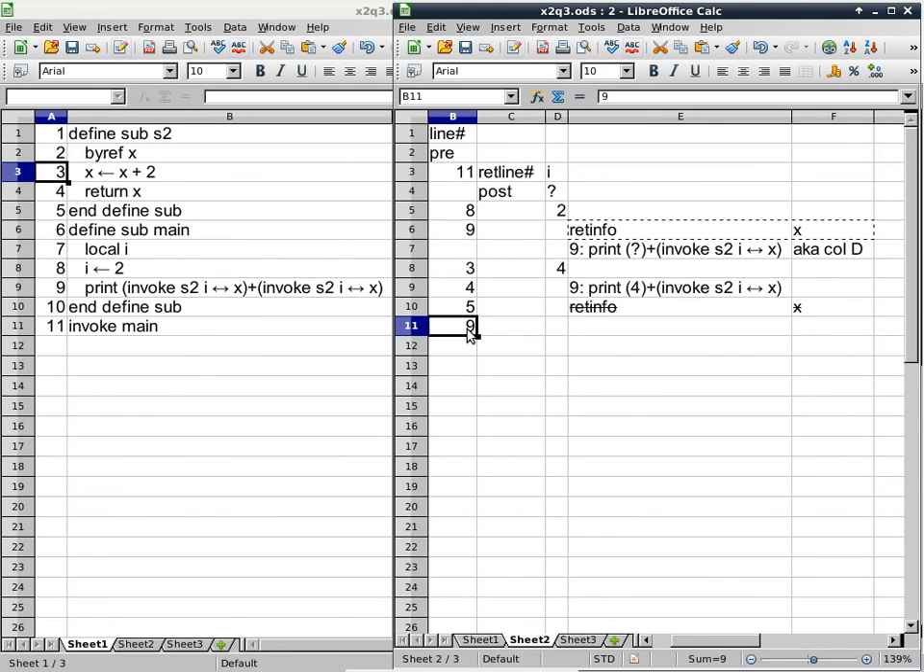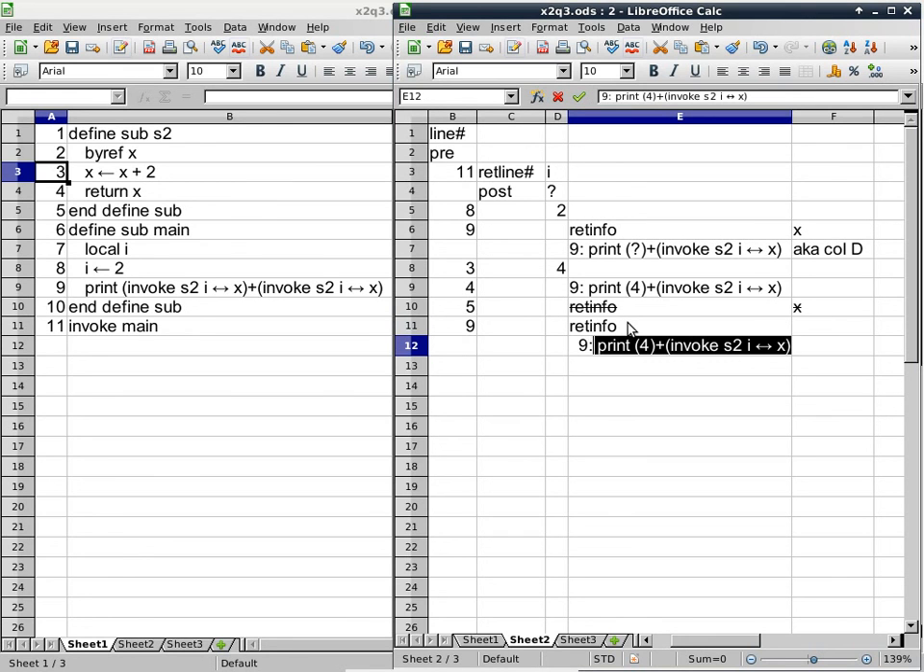Now we're back on line 9. But line 9 only has one invoke to deal with now, because the other one is already dealt with. It is now resolved to a single value. We only have the right-hand side to deal with at this point. So once again, we have to reallocate a column for return info. When this is done, we still have to go back to line 9 to finish up the addition and the printing.